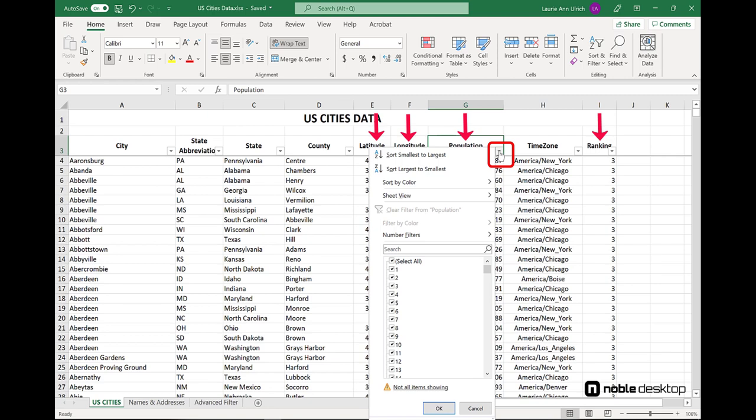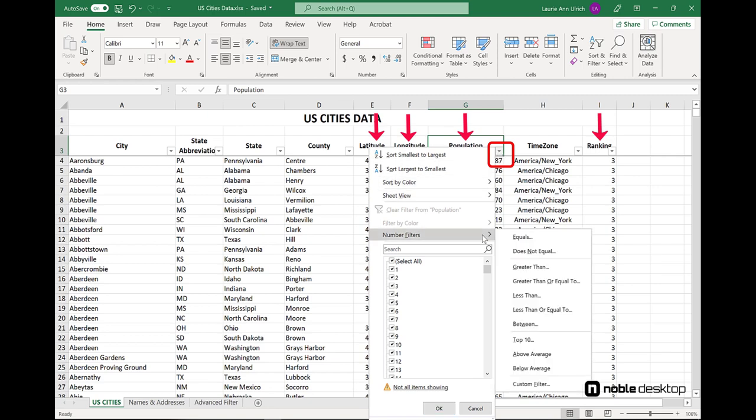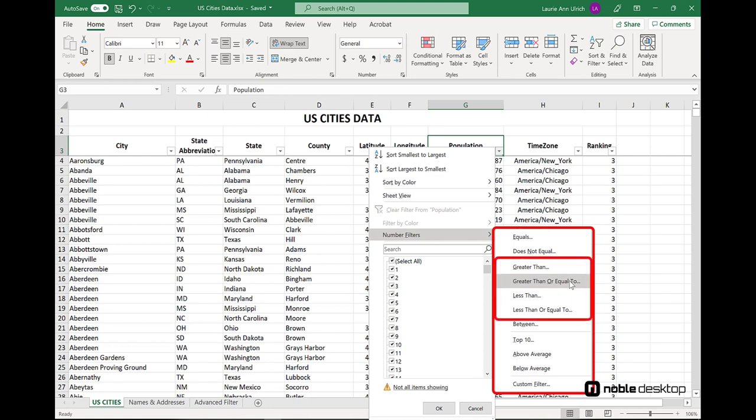For my population, longitude, latitude, and ranking columns, the filter menu offers number filters, based on values greater than, less than, or equal to the number you specify. You can also choose to filter for numbers that are an exact match, that fall between two values, or that fall into the top 10 values. You can also ask to see records that are above or below average, which means Excel averages all the values in the column before filtering the data.